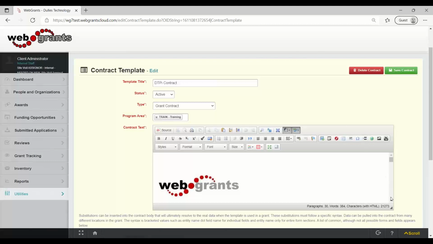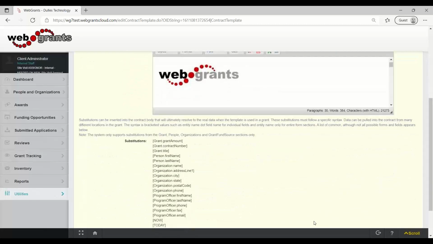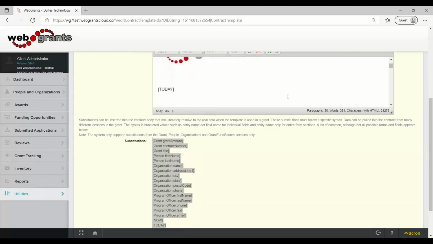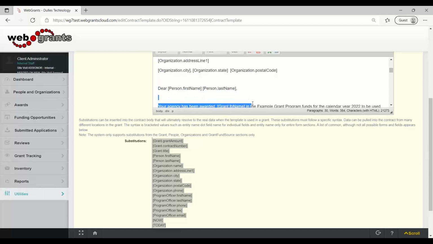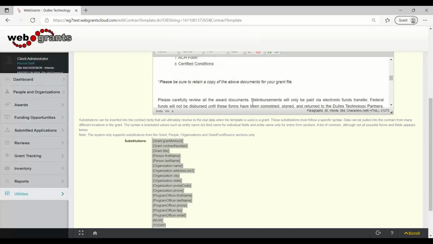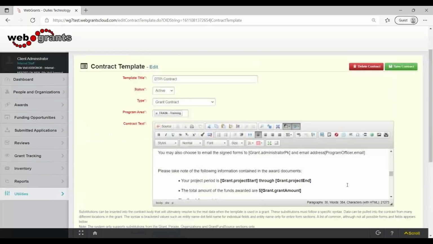Notice down at the bottom, there are substitutions. If you add these substitutions by copying them and pasting them into your contract, once we pull this contract into a grant, then that will automatically populate the grant-specific language for each grant. So again, the template is the substitutions and the static verbiage. Once you have this all set up, it's time to pull it into a grant and actually create the real contract for that grant.